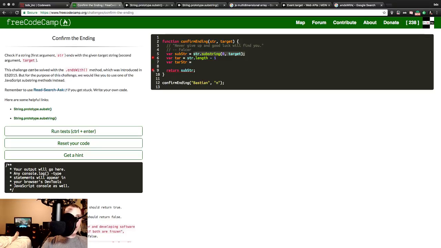And something like this, where I'm putting tar into the beginning, this guy, and telling it to do something with it, like this, substring.